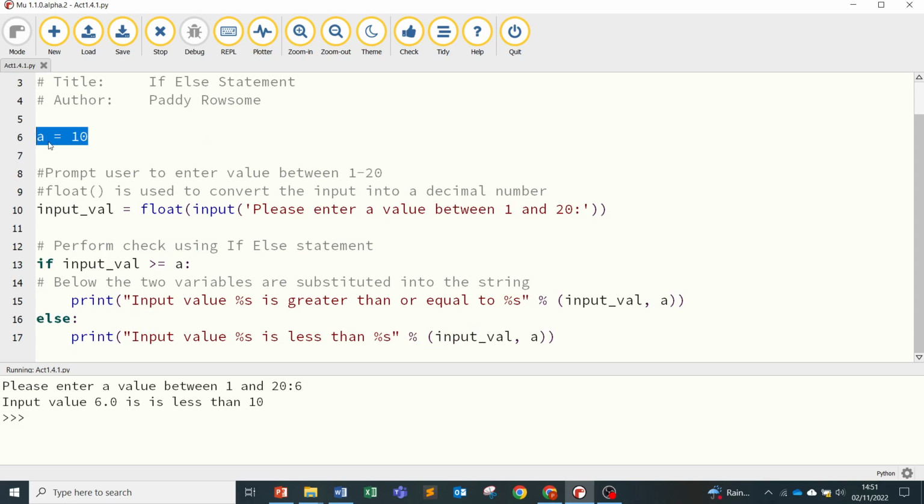I have a variable a which I've set the value to 10. I've also created another variable here called input value. And if you remember from previous examples, we use float, which basically turns a number into a number with a decimal place. Effectively, it's no longer treated as a whole number. And we have input, which we used last week as well, and which asks us to input some form of data. And we have this statement: please enter the value between 1 to 20.